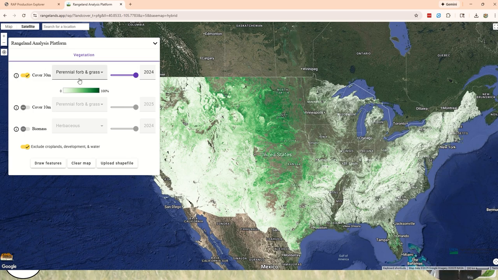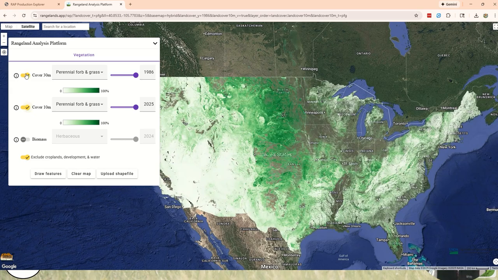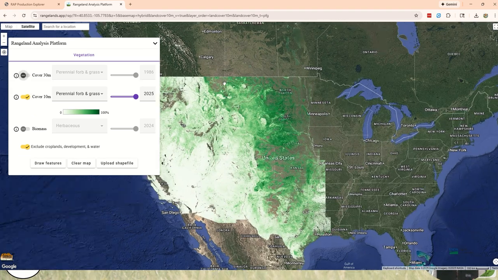The vegetation maps in this interface use images from the Landsat satellite, which has that 30 meter by 30 meter resolution dating back to 1986. So all the way down to 1986. This is a new map from 1986 that just turned on here. And then the Sentinel-2 satellite, which is that 10 meter by 10 meter resolution dating back to 2018. So let's zoom in.